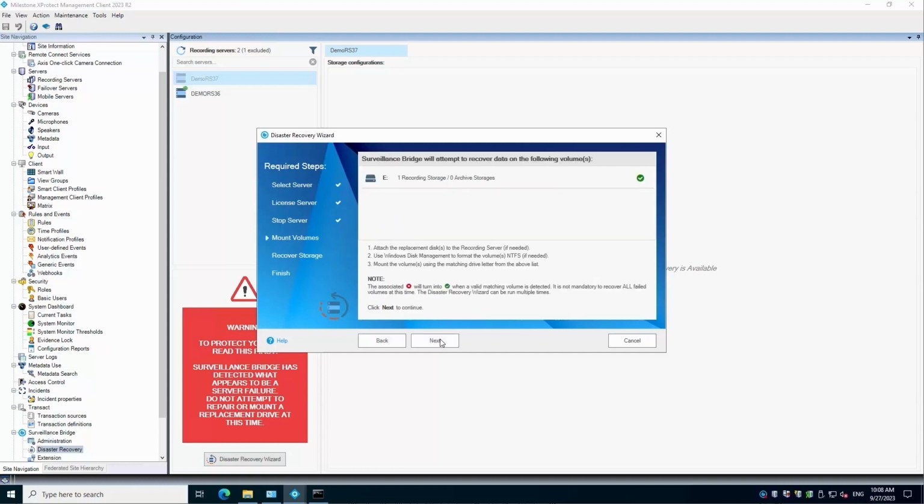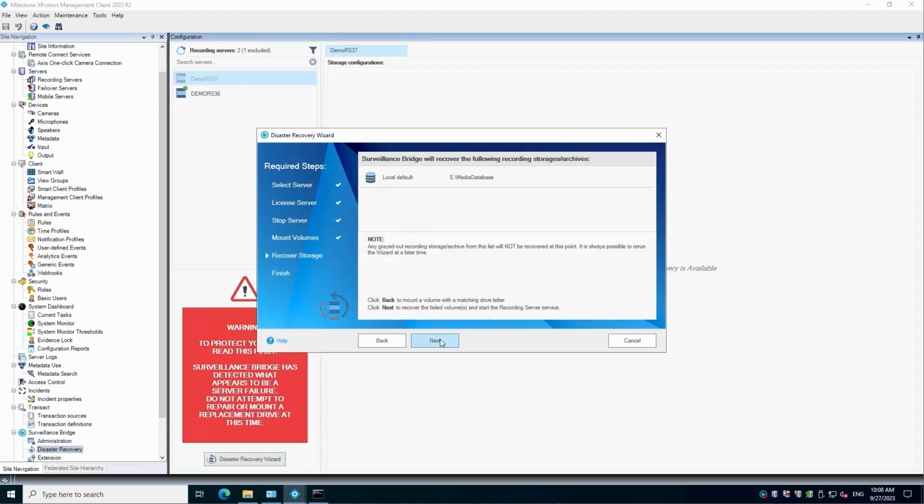Next, you need to have a replacement disk for every affected storage volume of the failed recording server formatted in NTFS. It needs to have a drive letter assigned, which matches the one of the affected storage. Currently, a green check mark indicates that we have fulfilled this condition. Click Next to proceed to the fourth step, recovering your server and its storage.